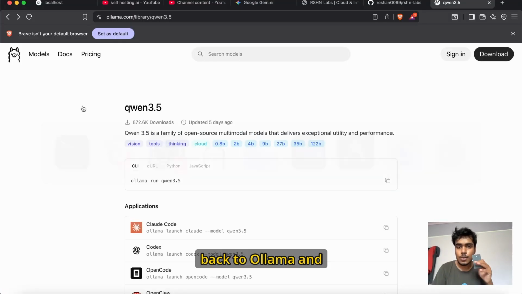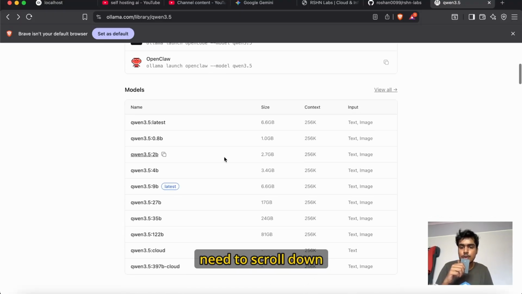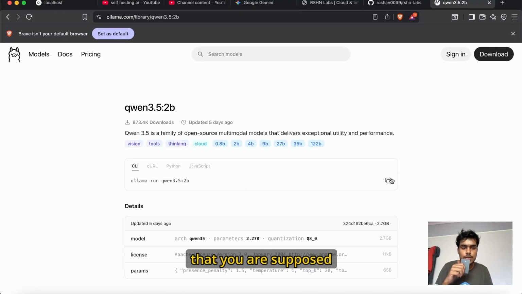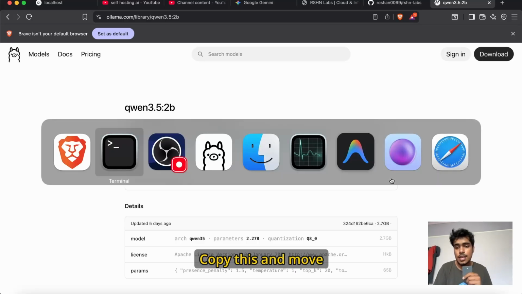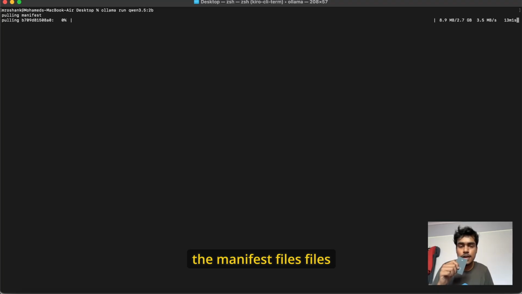For that, let's go back to Ollama, and this is the model that we are planning to run. We need to specify the parameter that we're going to choose, and that is 2b. So you need to scroll down and look for the 2b over here, and you can see the command that we're supposed to run. Copy this and move to the terminal. You just need to paste it and run. It is pulling all the manifest files that are required to run the model, and it is 2.7 GB, like what was stated on the site. Now let's just wait until the entire download process is over.